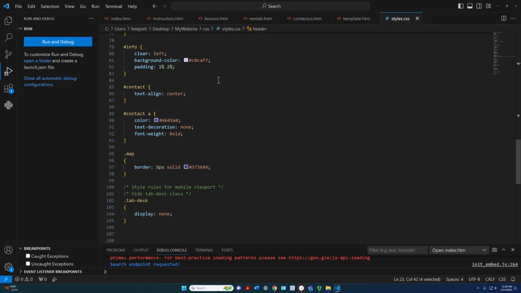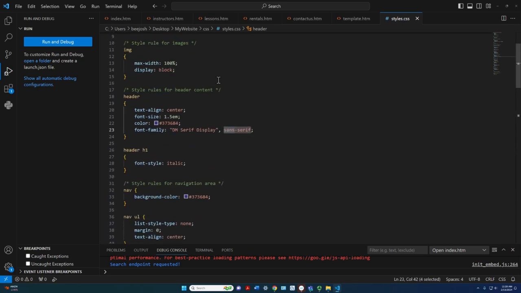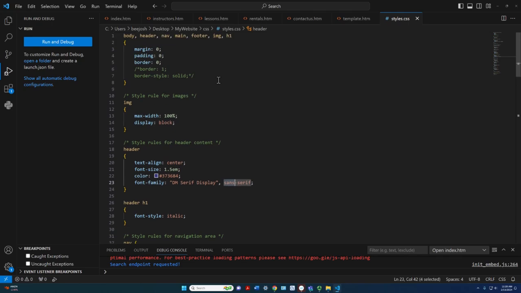Remove the declaration for the margin property in the nav UL style rule. You know what? Add the UL selector to the CSS reset style rule. So let's go up here, and let's take a quick pause point.